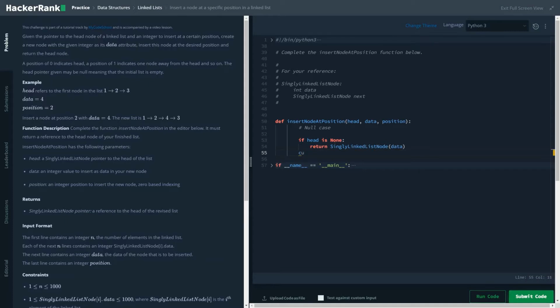Once we have done, we will initialize a variable. Let's say cur equal to head, and we will assign the entire linked list data into that cur. For i in range 0 to position minus 1, because as you know, in Python indexing starts from 0, not 1. Cur equal to cur dot next.